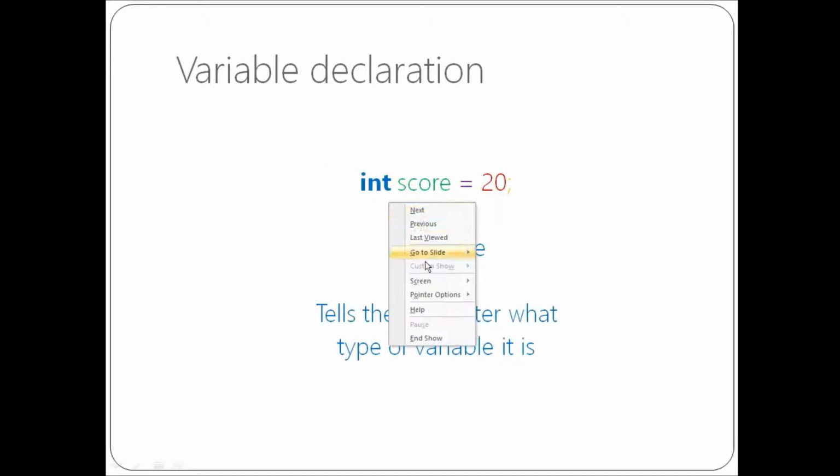Let's start at the beginning. What does this int mean? It is the data type. It basically tells the computer what type of variable score will be. By the way, variable just literally means it can vary. You can set it to something and you can make it change. So the int bit tells the computer that it is an integer, and score will only ever be able to hold integers.